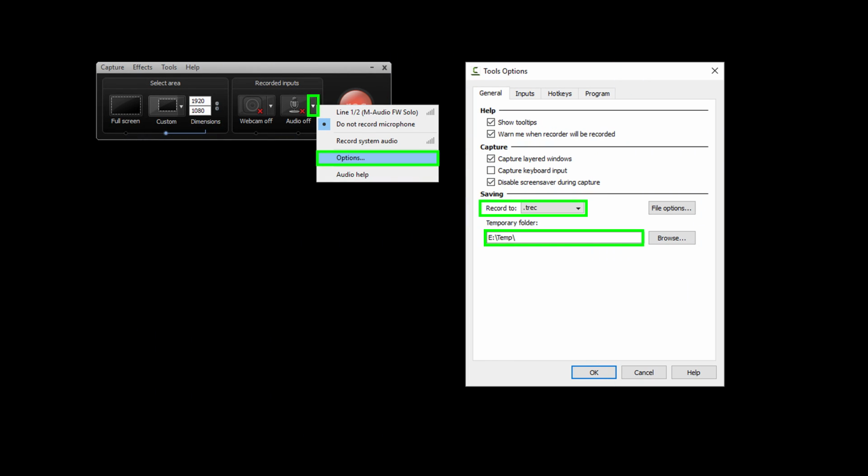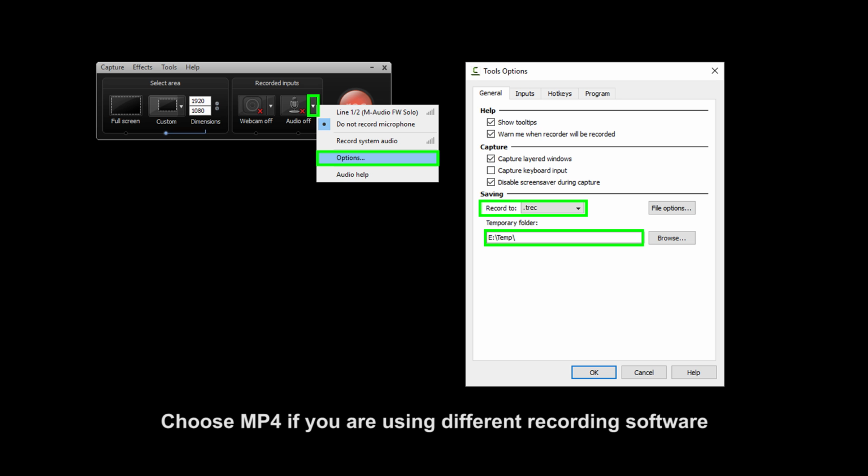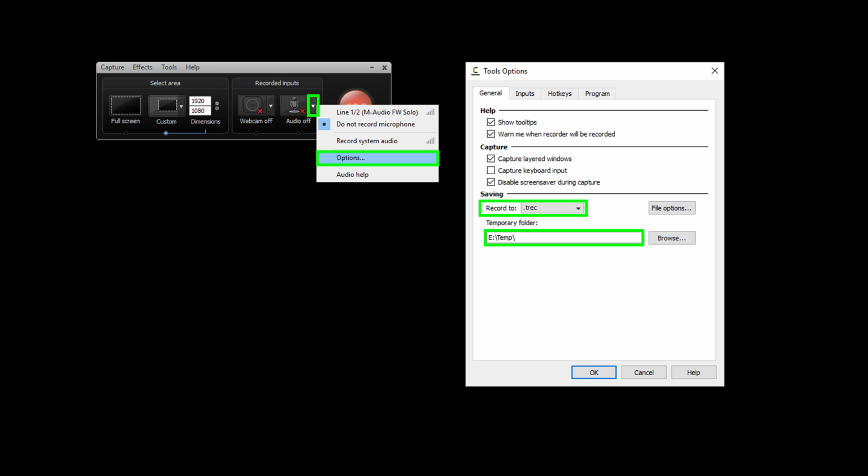Next, choose the record settings. You'll want to choose TREC, which is an MP4 compression format, because AVI has issues with Windows 10 and it'll be much larger in file size. It may also be helpful to set your temporary folder to an additional hard drive if possible. Now that everything's set up, we can begin the recording process.